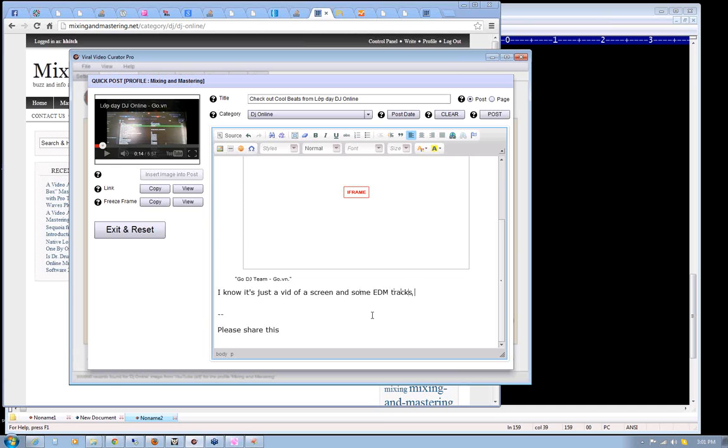Some EDM tracks, but it's smoking. Okay, I'm just going to say that. I know it's just a bit of a screen of some EDM tracks, and EDM is also a keyword. It stands for electronic dance music. So that would also be a keyword.